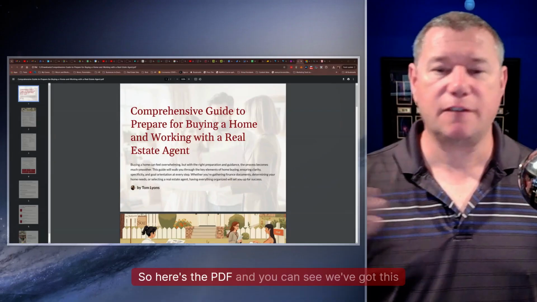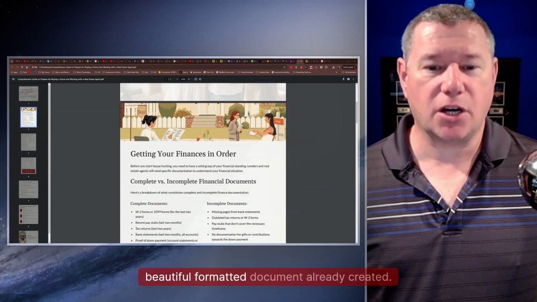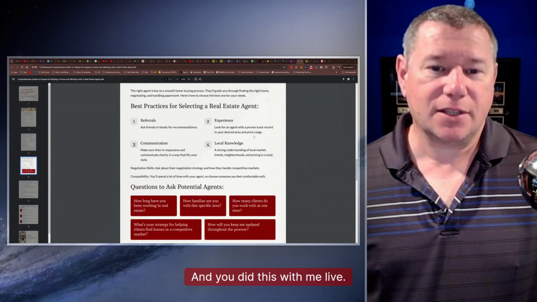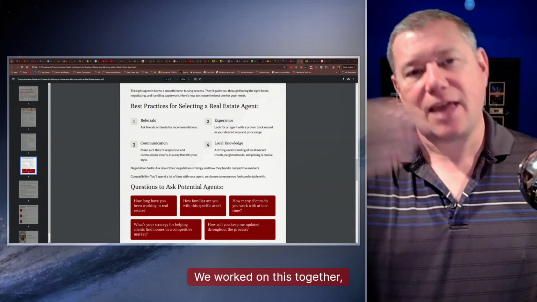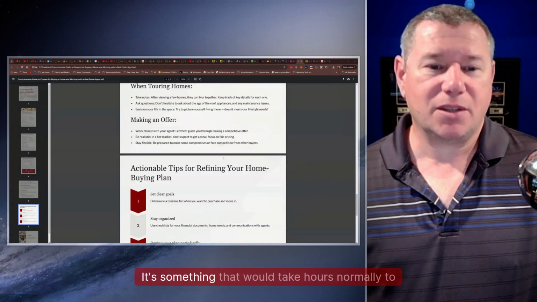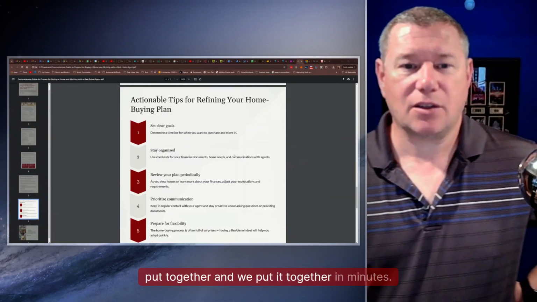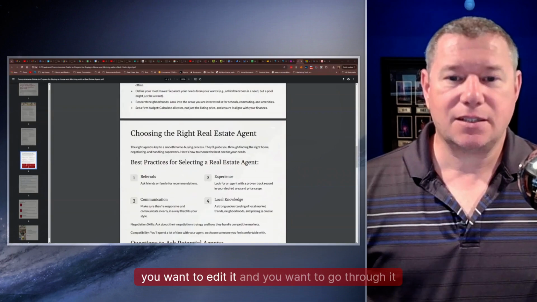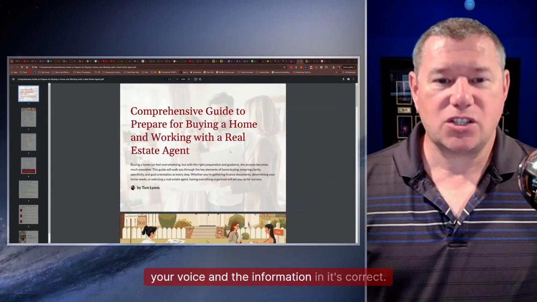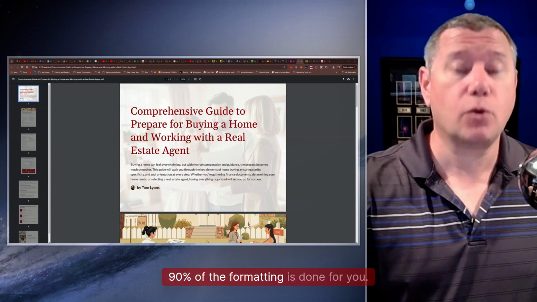So here's the PDF, and you can see we've got this beautiful formatted document already created. And you did this with me live, like we worked on this together, you and I, and we came up with this in minutes. It's something that would take hours normally to put together, and we put it together in minutes. And sure, you want to edit it and you want to go through it and you want to make sure it has a little bit of your voice and the information in it's correct. But 90% of this is done for you. 90% of the formatting is done for you.